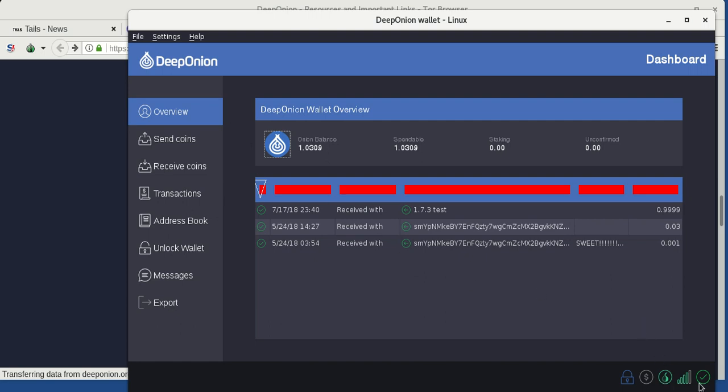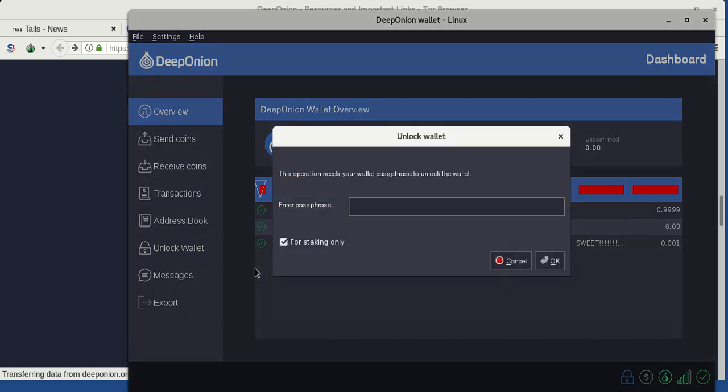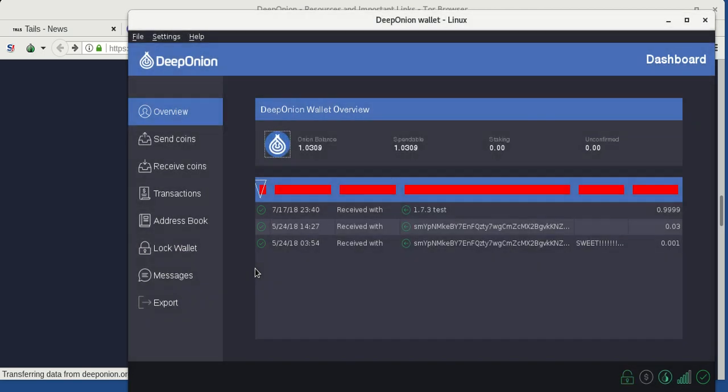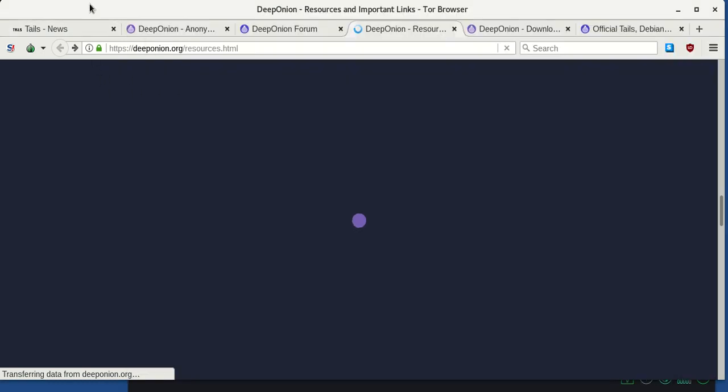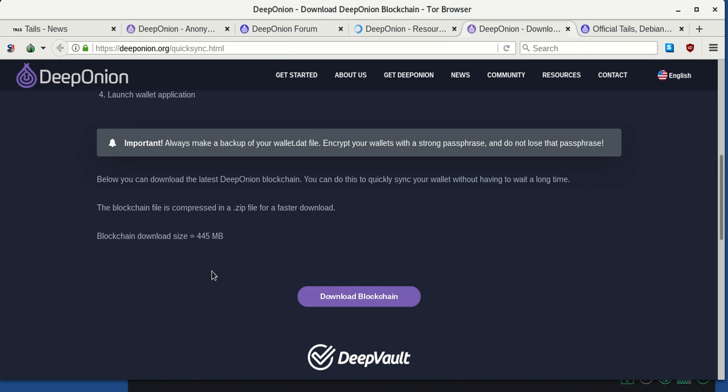So our wallet is synced. I'll unlock it. It'll take a minute or two for it to unlock, or to show that it's unlocked. And for some reason we're not getting back to our resource page. Let's try just reloading that.